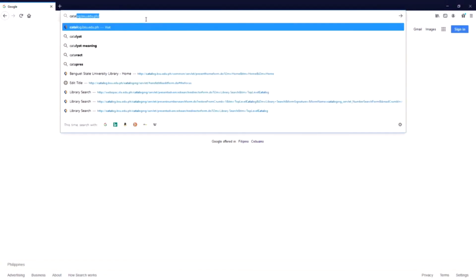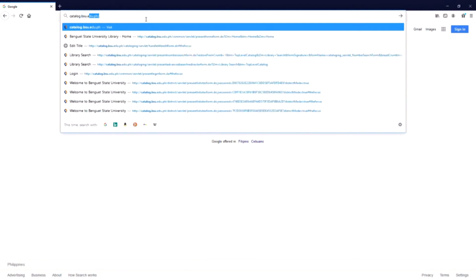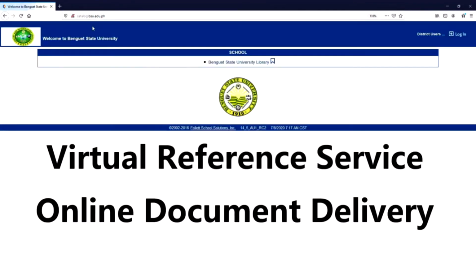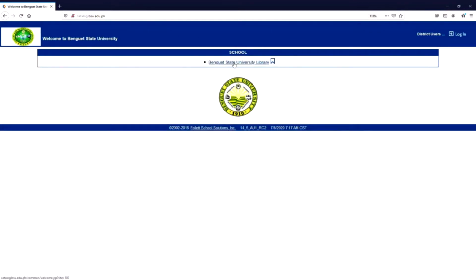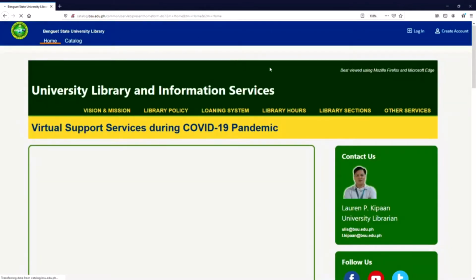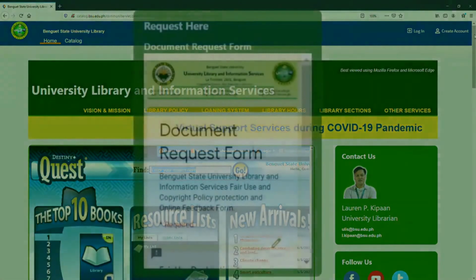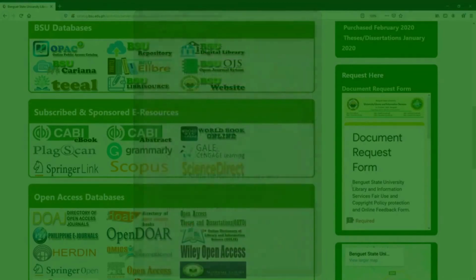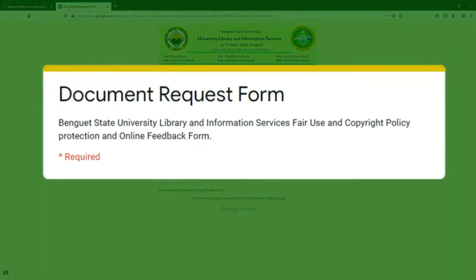Because of the pandemic situation, we are limiting the entry of patrons to the library to strictly follow the quarantine and distancing protocols. However, we are implementing virtual reference and online document delivery service to serve your information needs. On the Home tab of the library website homepage, locate the document request form on the right side below the new acquisitions. Then, click the document request form. Upon clicking, it will open the Google form titled Document Request Form.